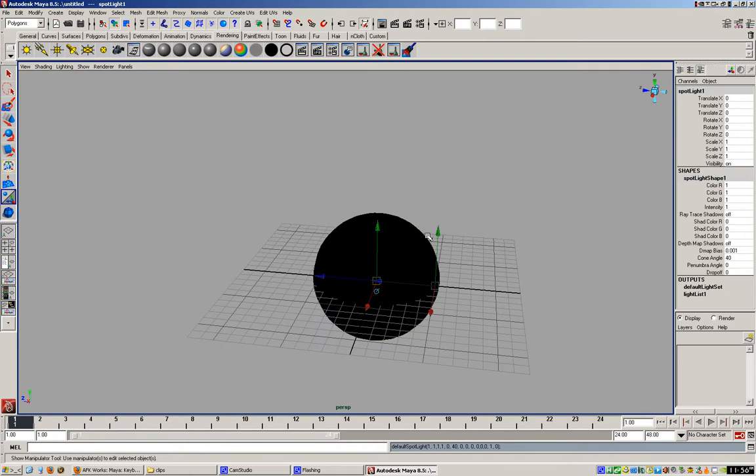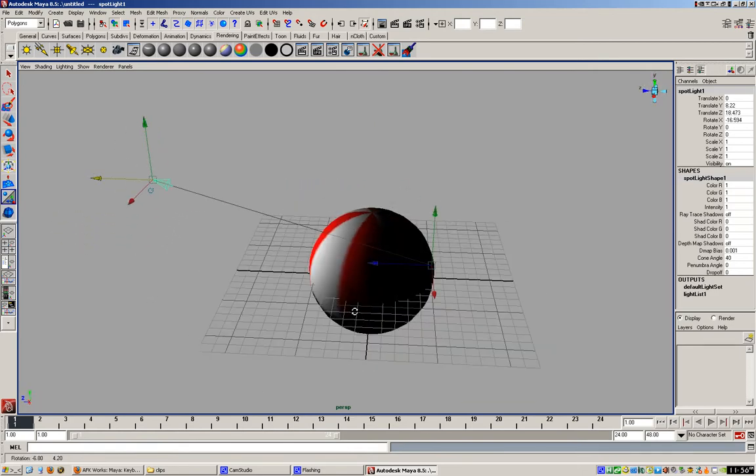So if I just put in a light here, you can see that it updates based on where my lights are pointing.